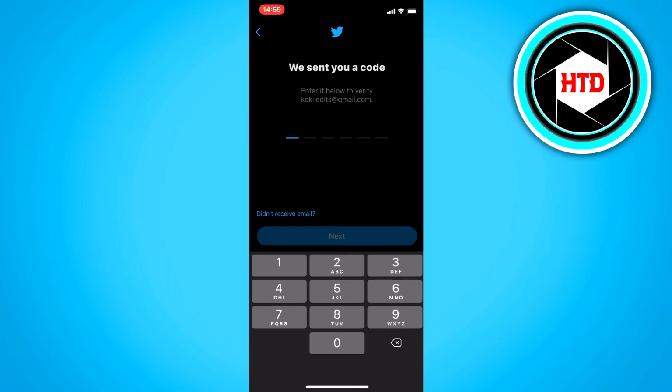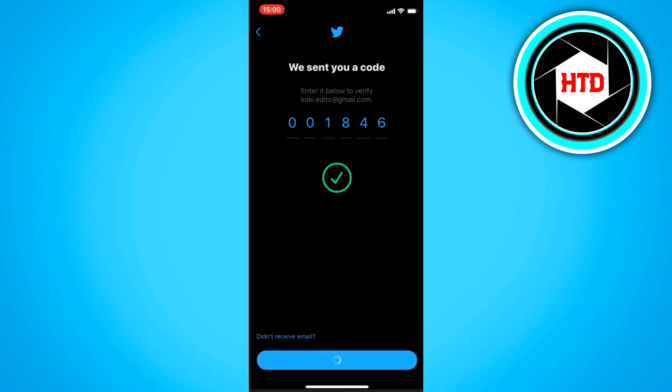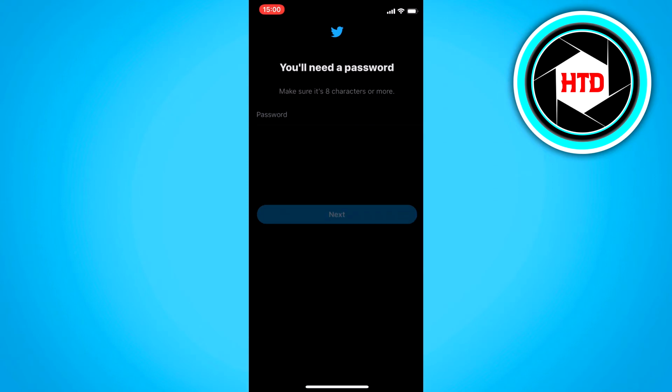And now you will get a code on your email address you have just filled in, or your phone number if you have filled in your phone number. So we're gonna wait for that and then fill the code in. And once you filled in your code, you want to click on next, and it's a check mark. Now you want to create a password. So I'm just gonna do that right now. And once the password is correct and fully works, you'll see a green check mark once again, and just click on next.